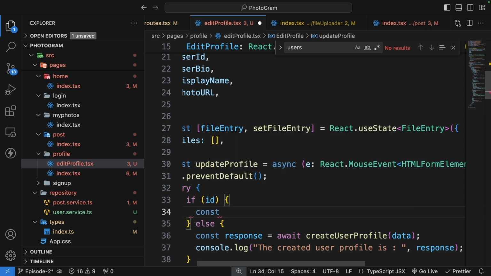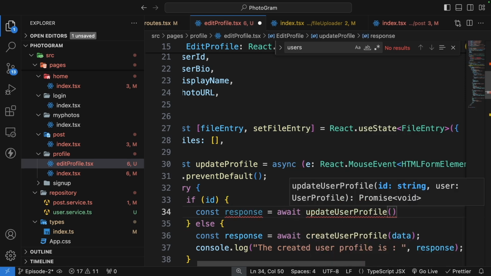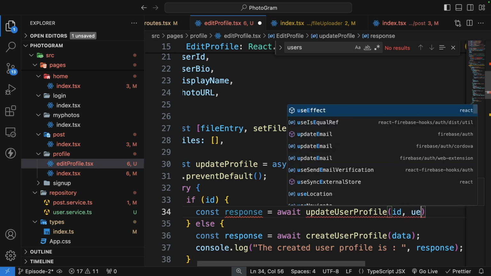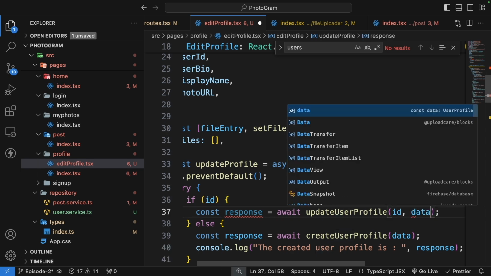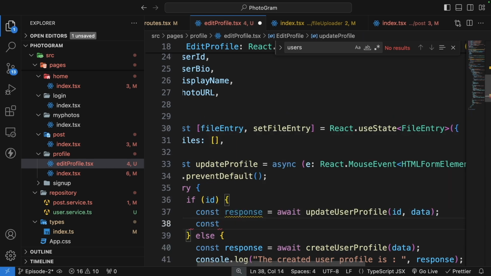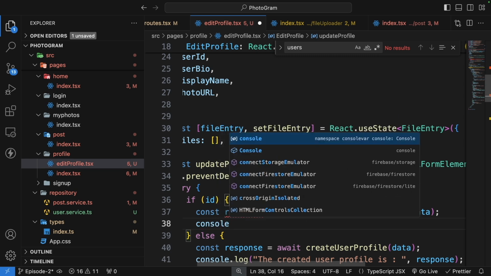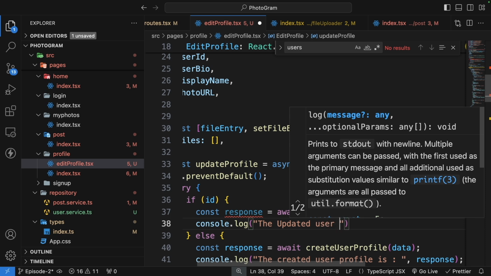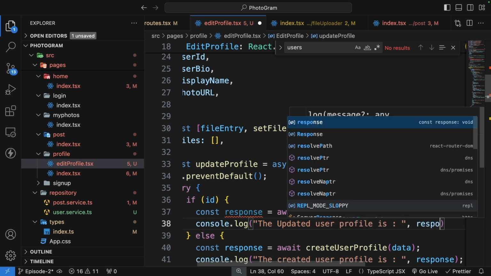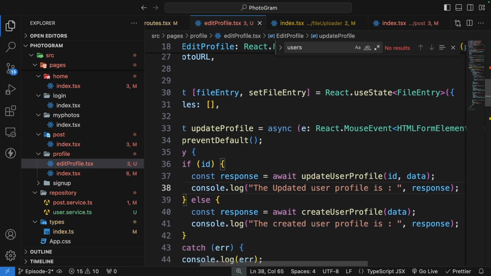But if it's not, then in that case we have to update the user profile. So what I will do is I'm going to have a constant response which is equal to the await update user profile, and then in that we have to pass the ID which we want to update, and then we need to pass the user information which we want to update, not user, the data, sorry. And then we can also have a console log here. So I will have a console dot log, and I will have the updated user profile is, and then we can just log the response. All right, so we have both these scenarios.